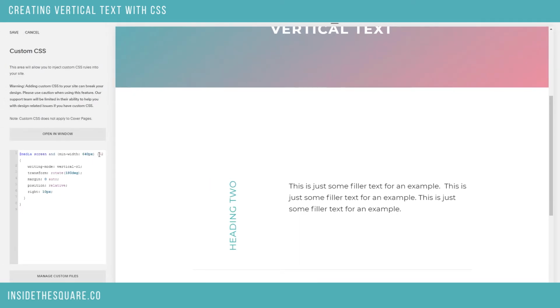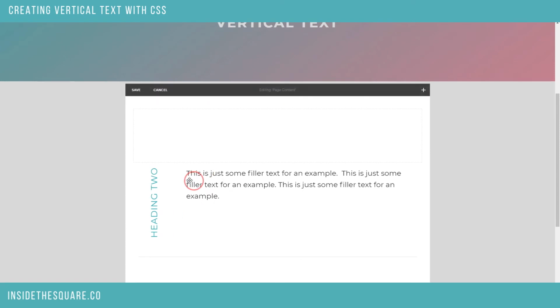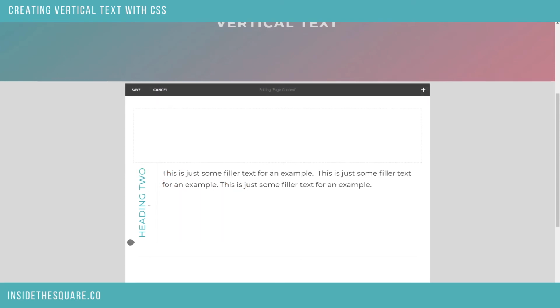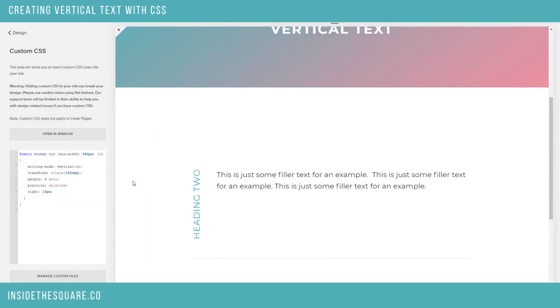Now what we've done here is identify that the H2, or the second heading in my website, is what we want to display vertical. And we've rotated it, so it's going to go straight up and down here. And we've also set the position to relative and removed the margin. This way, we're not going to have a huge box around it. I'll select save and show you what I mean by that. I'm going to select edit on this page content, and you'll see I can scrunch it down and the text still displays the way that it's supposed to.